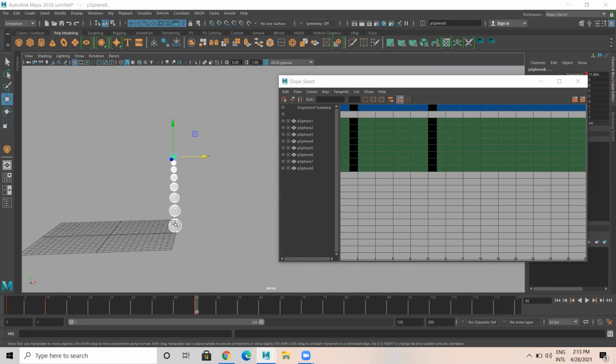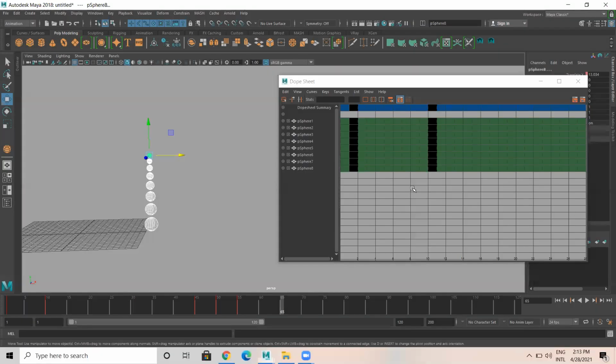When this object hits this surface, then at 50, a little back, set key, then at 55, it's here, set key. So let's see. It's like this. Okay. So till 55, it's over there. So I want this to be there till 65. I key one more time.